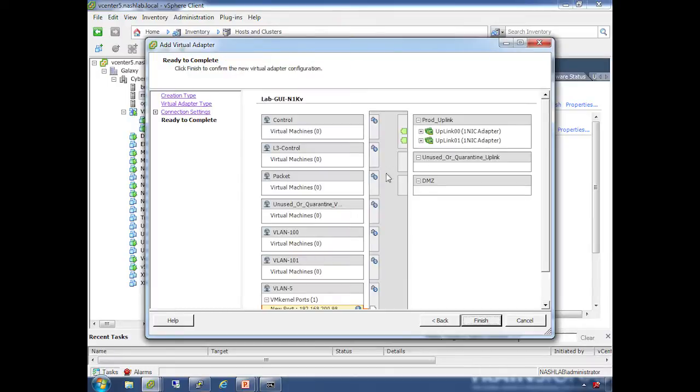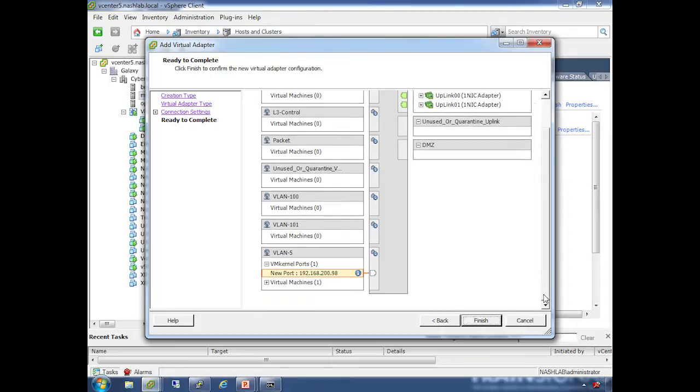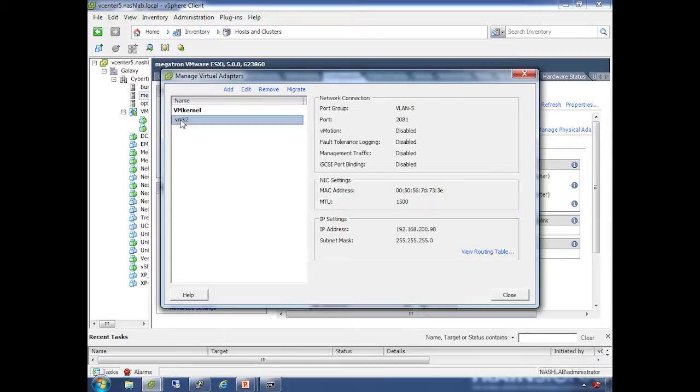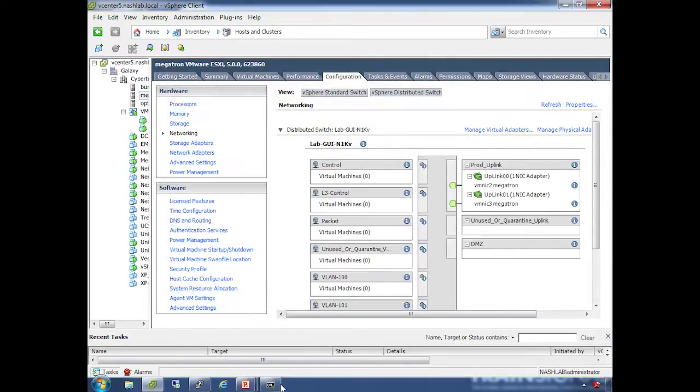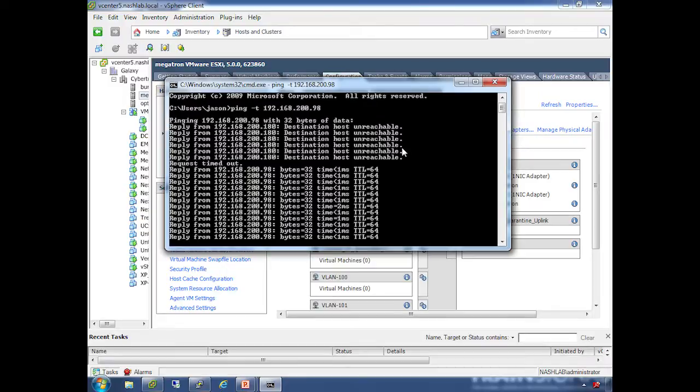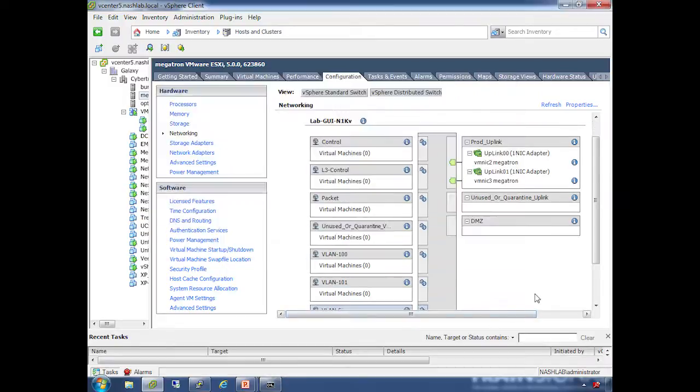And we get the same image we've seen a few times. But again, it highlights in yellow what's being done. And it's adding the .98 VM kernel interface. So we'll say finish and let that go. Now if that pings successfully and we see VMK2 here added, we can click it and it shows all your information. Do that again. And if we do this and it works successfully, which it is because we're getting responses now, we know that basically our uplink config is working.